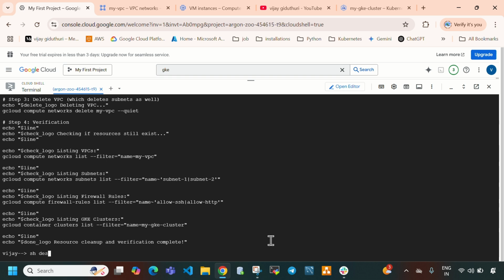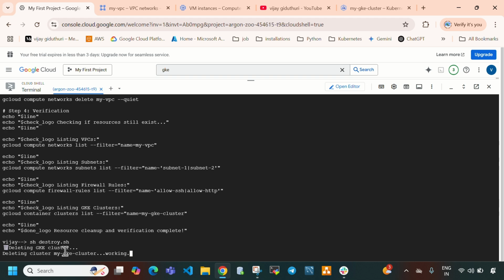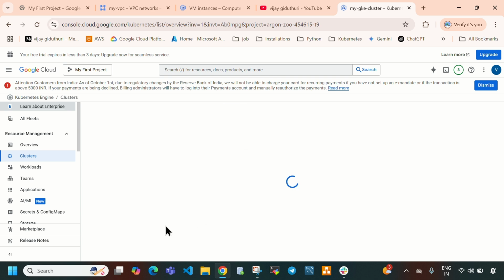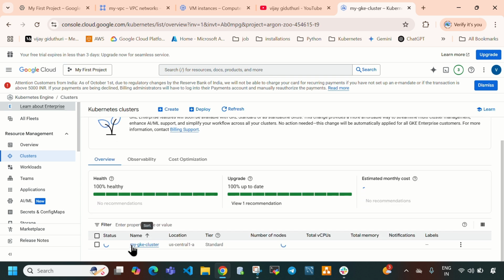Now it will start destroying the entire set of resources. Here you can see it is currently destroying this GKE cluster. Let me open this and refresh it. Here you can see this cluster is being deleted. It takes nearly 2 to 5 minutes to delete this GKE cluster, VPC, subnets and all the resources, so we need to wait for the time.